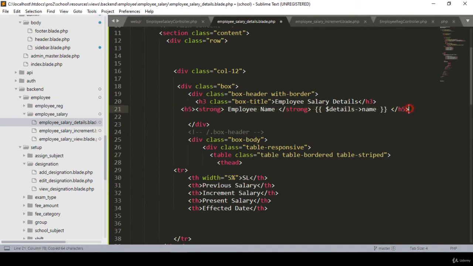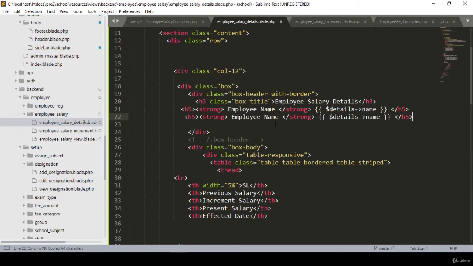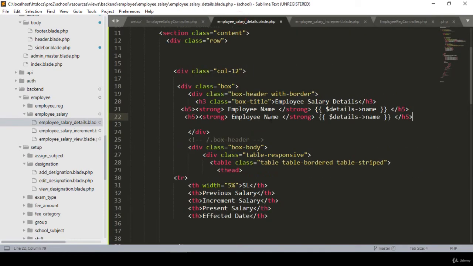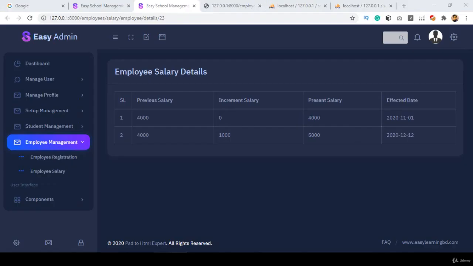I copy it, and also if you want to display multiple things, you can use it. Because I have already got all the data from the user, right? And I also get that specific requested ID data. So right now I also want to make visible that employee ID number.